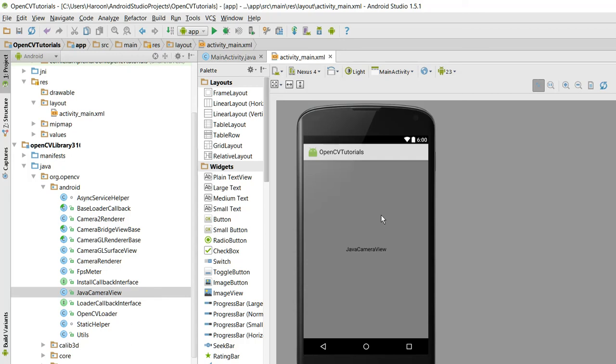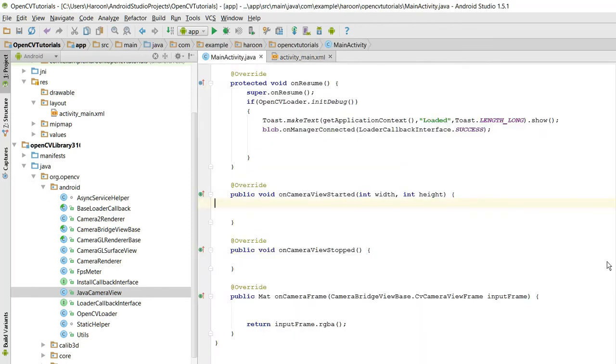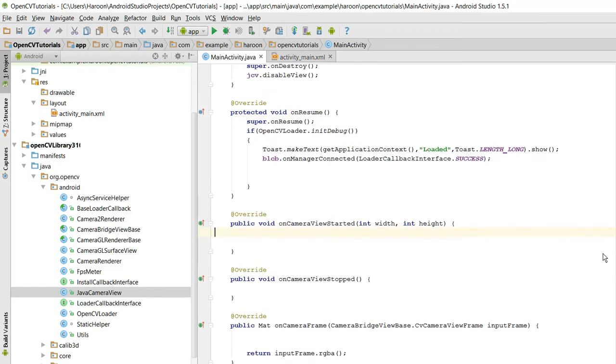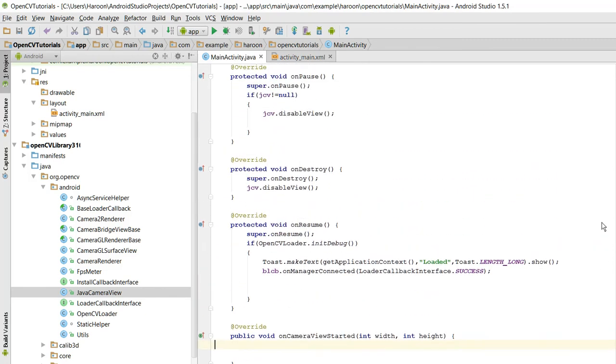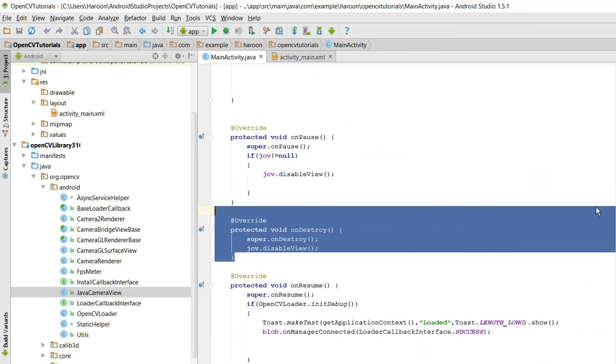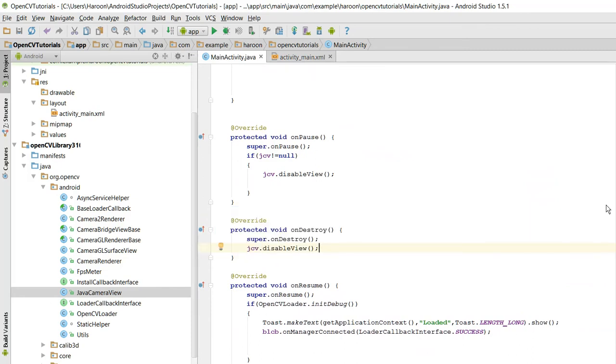Bismillahirrahmanirrahim. In this video I will show you the solution of your OpenCV camera preview. When you write the code to preview your camera, here is the source code of display the camera view.